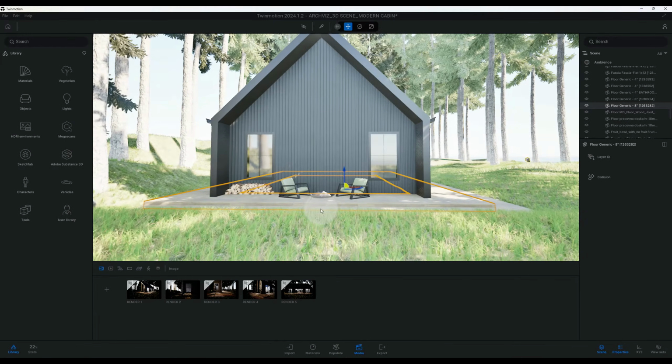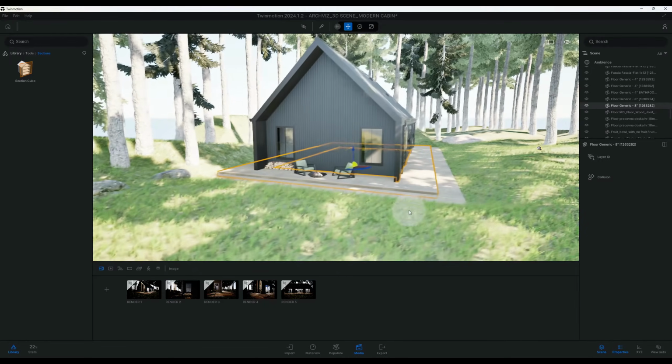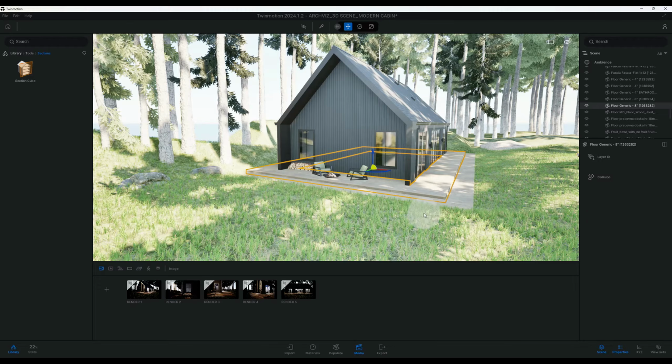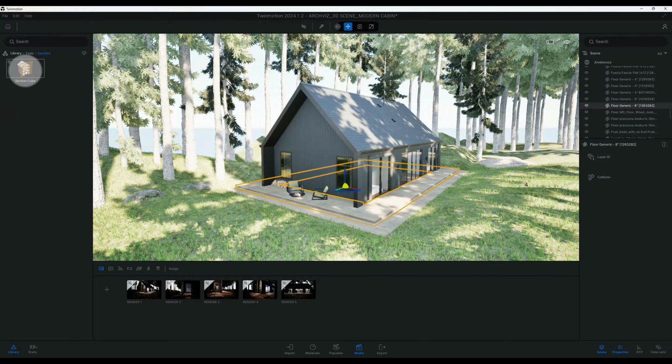Okay, so the first thing we want to do is go to our library, then go to tools, and then go to section. So here we have our section cube. You can use the section cube in different ways, but for this tutorial, I'm going to show you how to make a floor plan out of your 3D model / renderings.